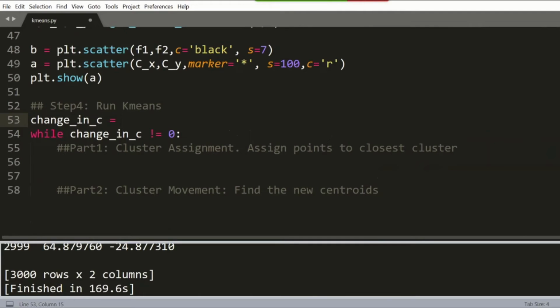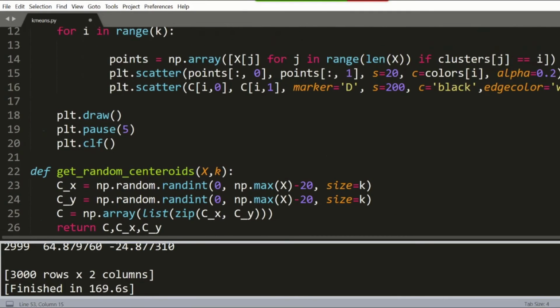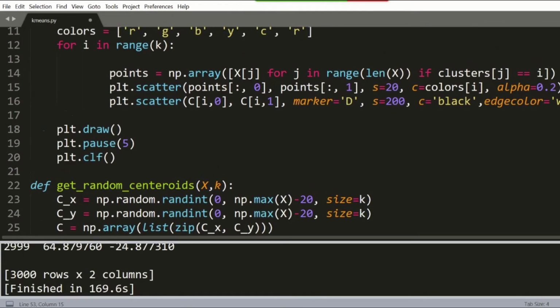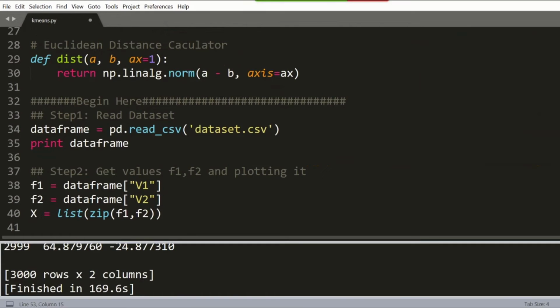Or you just calculate a distance. So where is our C first? Okay, so we have the C over here. Just so that you know, we have the C, and now we need to see if the coordinates of the C have changed or not. So what should I write over here? And my hint to you guys is, now we are going to use one of these 3 helper functions. Get random centroids is definitely not, and we are not trying to show the plot. So we are going to use the distance over here.